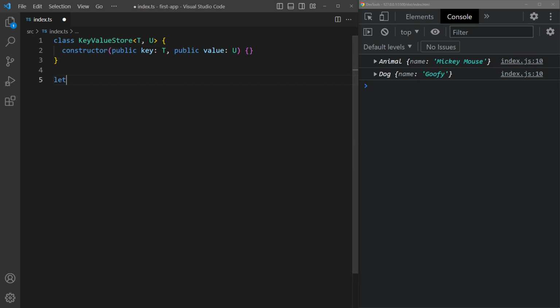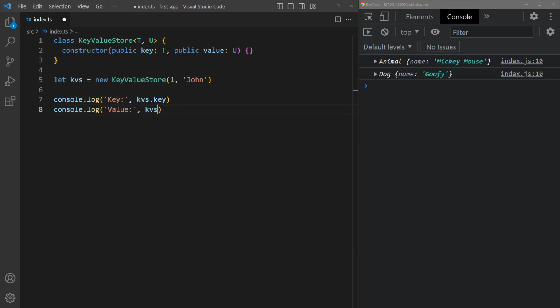Okay, let's instantiate a new key value store. Then we'll specify the types we're using, so let's do number for the key and string for the value. And finally, we'll initialize the object with a number and string value. Now, like with functions, we can omit the types if we're initializing the object with values. To demonstrate that it works, let's console log the key and value. Okay, it works just fine.